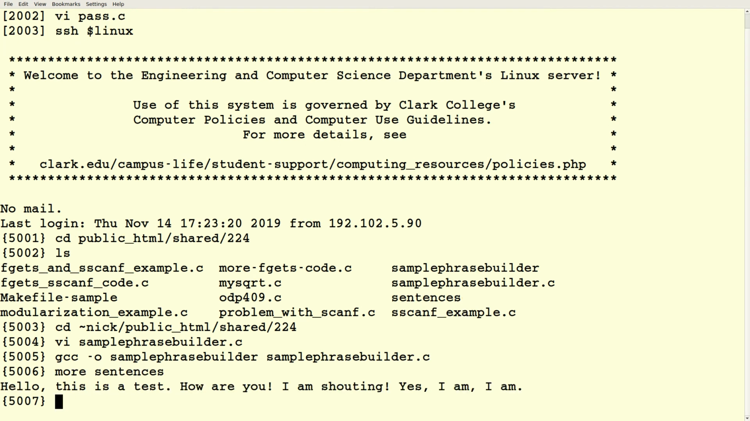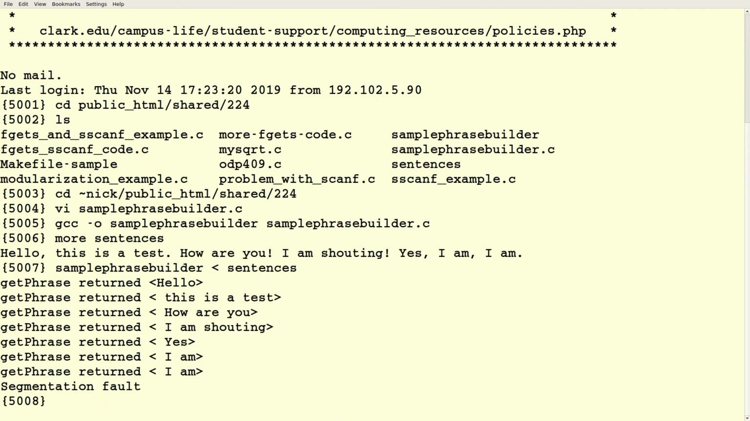So I made a sentences file which says, hello, this is a test, how are you? I'm shouting, yes I am, I am. And so if we run this on that file, the first phrase it found was hello. Why? Because that ended with a comma. The next phrase began immediately with a space, this is a test, and it didn't include the period, which is correct. The next phrase was space, how are you? Exclamation mark, right?